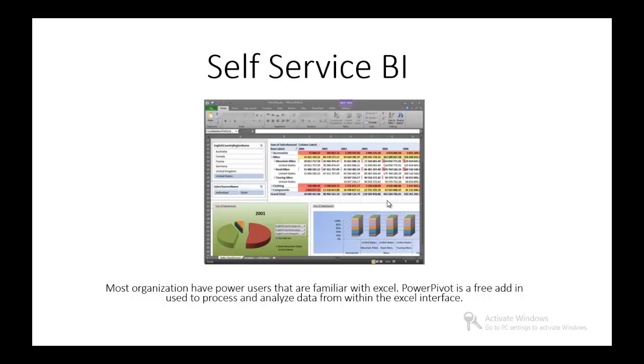All right, so what is self-service BI? Well, in every organization, we've got our power users, right? Particularly business analysts, particularly C-level positions, where they're quite familiar with Excel. So we have this tool called Power Pivot, which is basically a free add-in used to process and analyze data through the Excel interface.